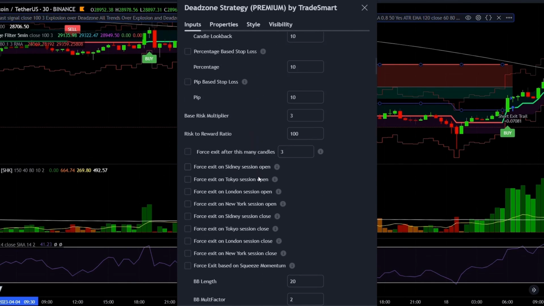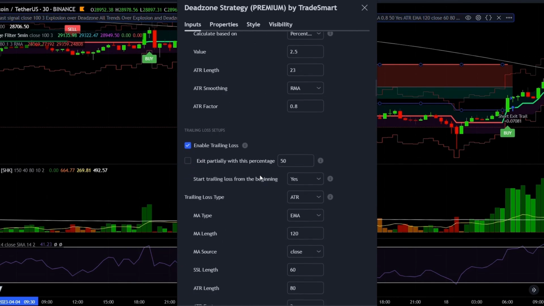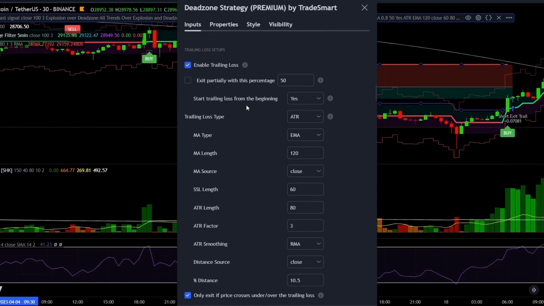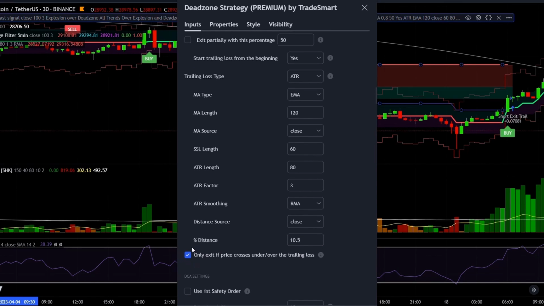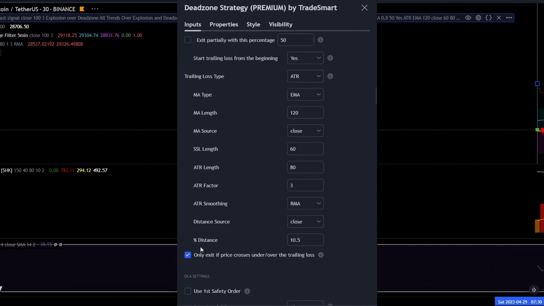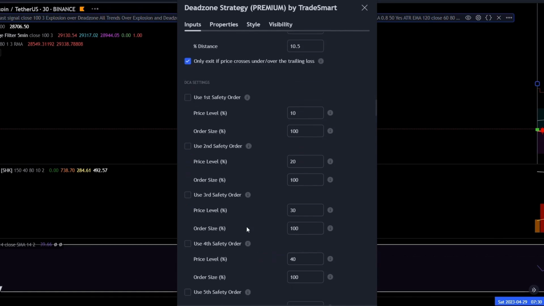So if you scroll a bit further, here we have the trading stop loss section. To enable a trading stop loss, just tick this box. Then for the type, choose ATR. And for the ATR length, set up an 80. And for the ATR factor, a 3. Also, leave the smoothing at RMA. And finally, you have to tick this box, which makes the strategy only exit if the price closes under or over the trading stop loss.